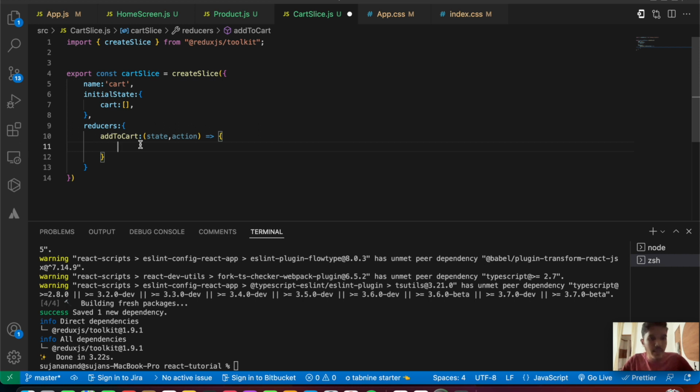Inside our addToCart, the first thing we need to do is check if an item is already present inside our cart. If an item is already present inside our cart and the user presses the add to cart button, then we need to simply increase the quantity of that particular item. In case the item is not present inside the cart and the user presses the add to cart button for the first time, then we should add that particular item, that is basically the details of that item, to our cart.